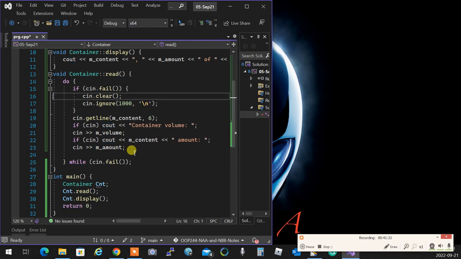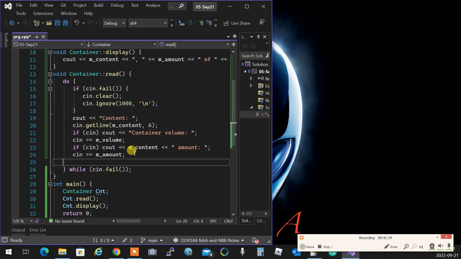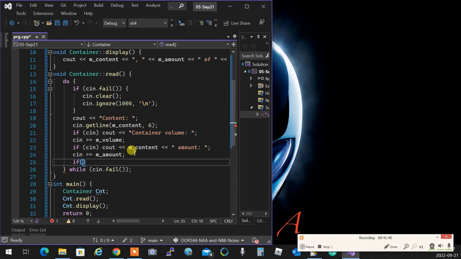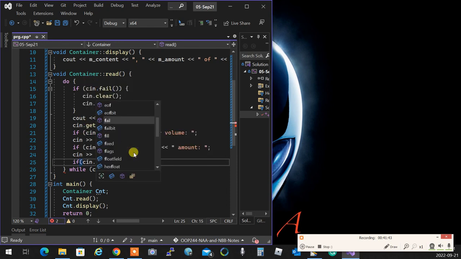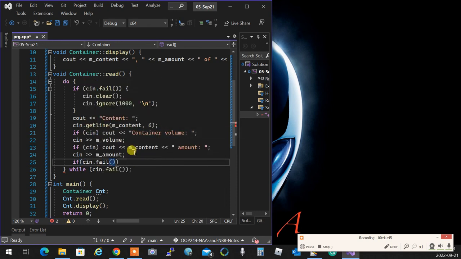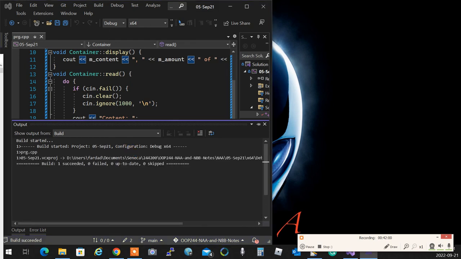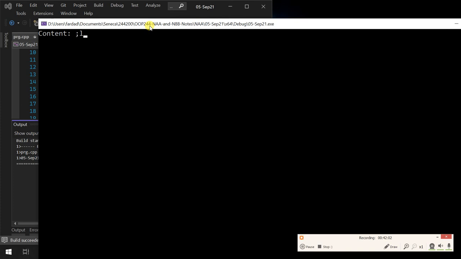Okay, run the program, now it's kind of foolproof. So in here, if I put some garbage, it's going to say bad data, content again. Now if I say milk here, and I put 10, it says bad data, goes back to content again. Now I'm going to say milk, 10, ABC, again it's going to say bad data. Milk, 10, 20, now it's actually going to read it.